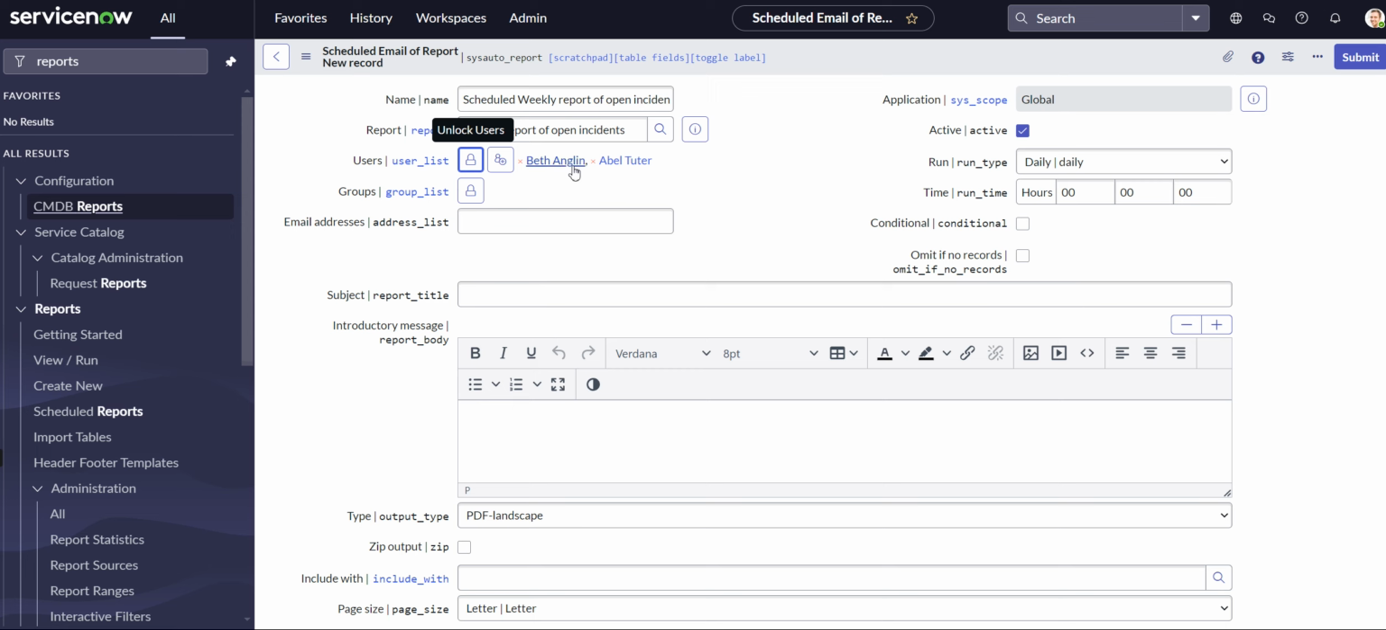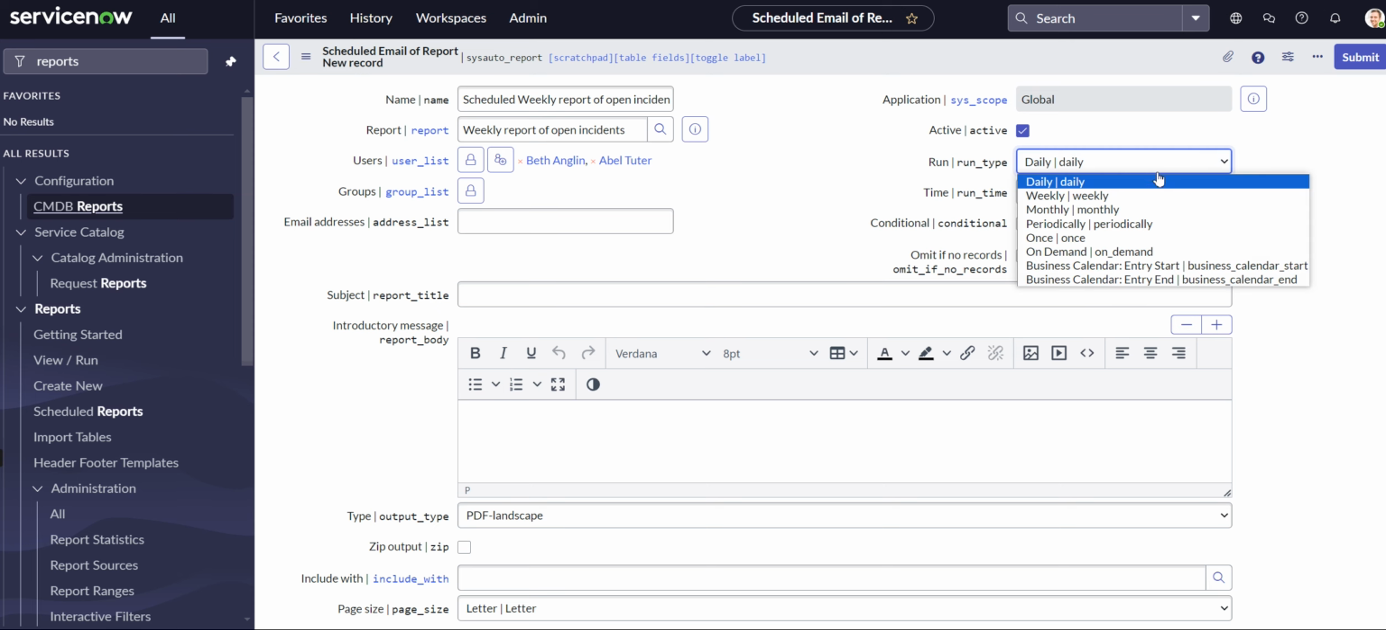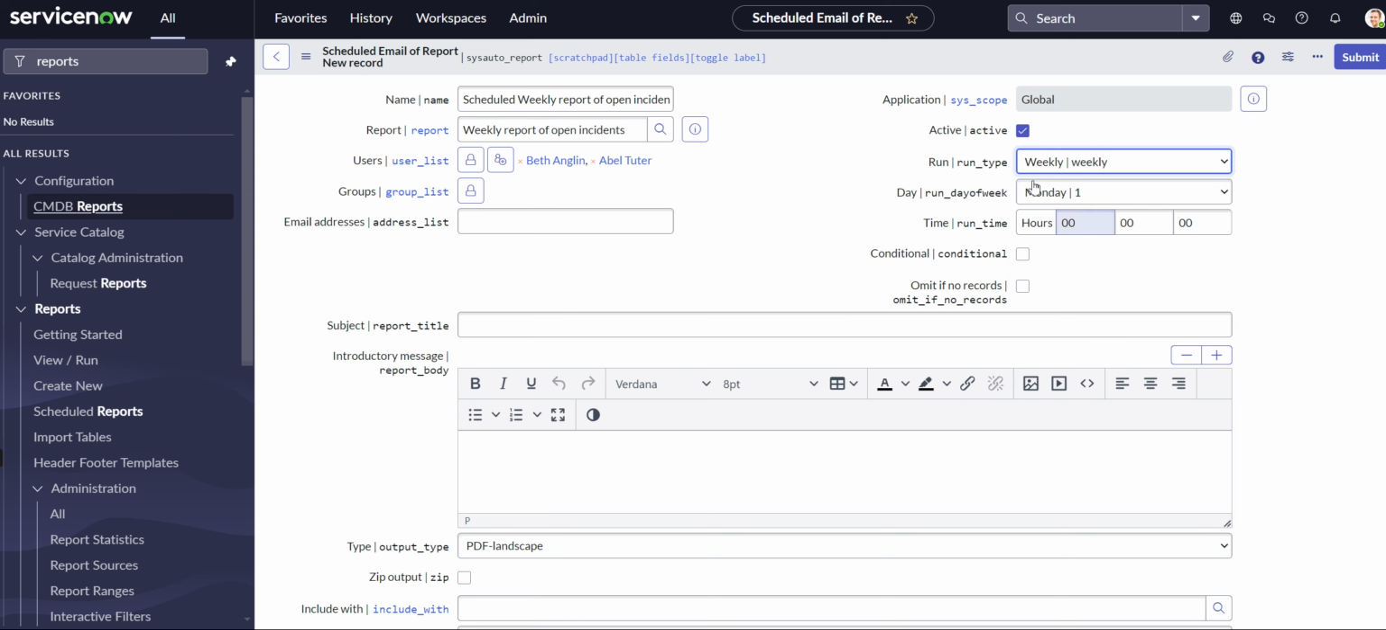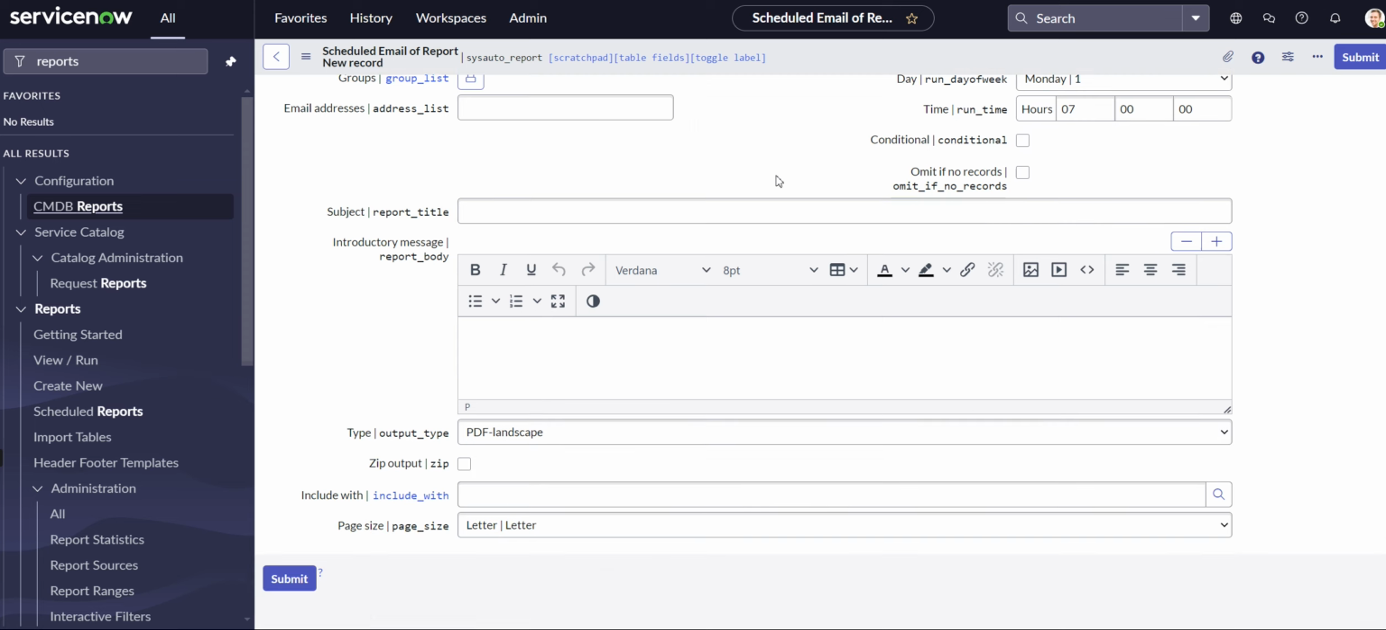If they didn't have email addresses in their user record, you could enter them here and it would add their email addresses instead. We're going to run this report weekly and not daily. Monday's a good day of the week, so we're going to start Monday at 7 o'clock in the morning. That way, by the time the user gets in, they'll have it in their inbox.